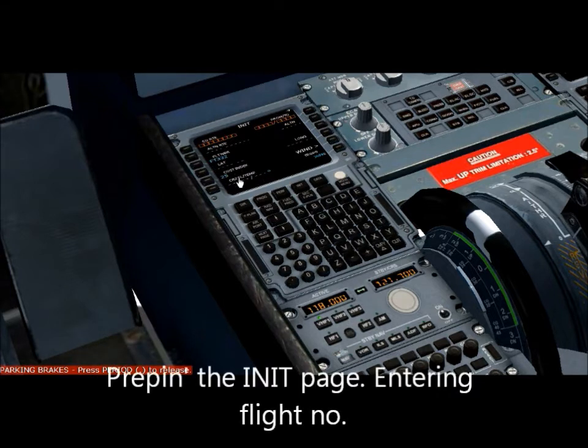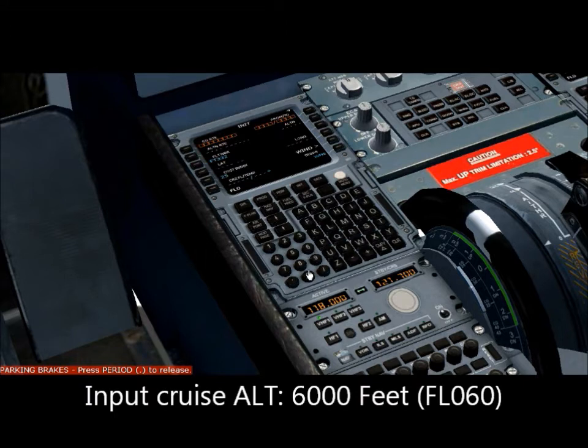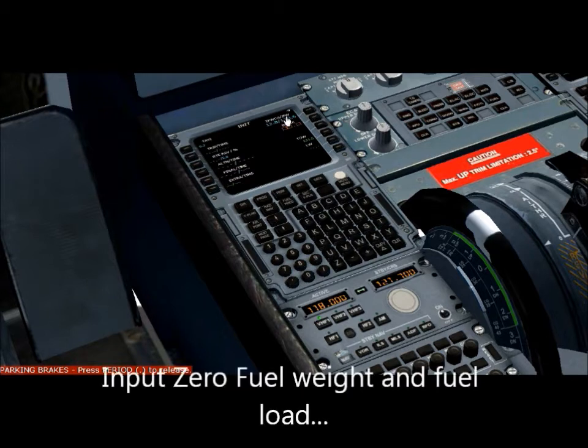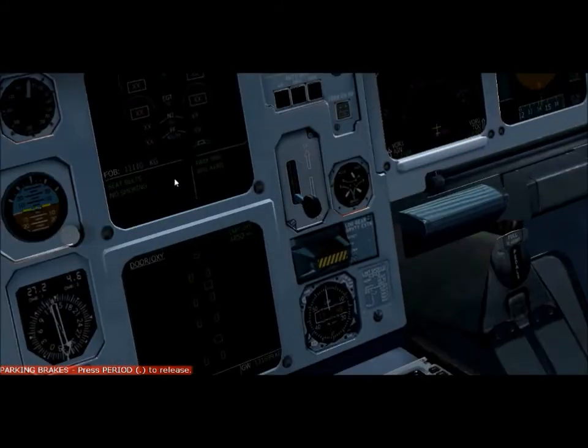Cost index is something which alters the usage of fuel by the autopilot, and I'll have to input the cruise flight level, that is flight level 060 or 6,000 feet. So we are flying at 6,000 feet at cruise level. Now go to the next page and input the zero fuel weight, that is ZFW, and the block fuel, that is 11.1, that means 11,100 kilograms, that is shown here.